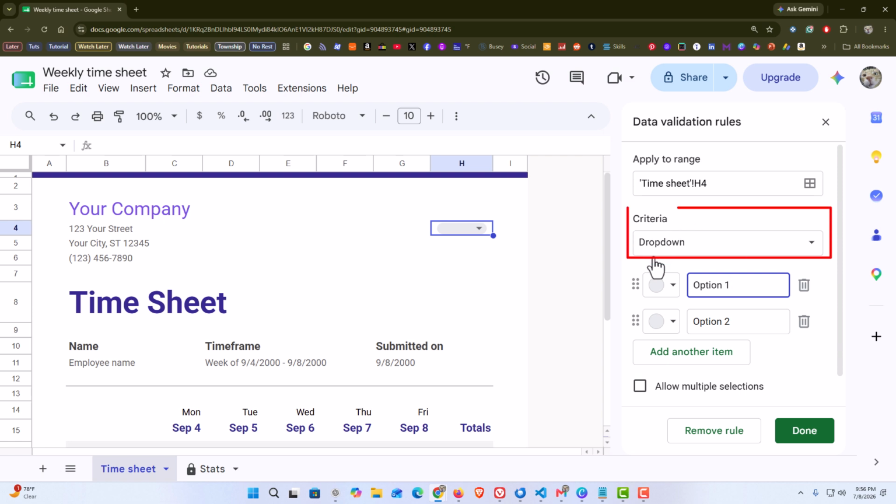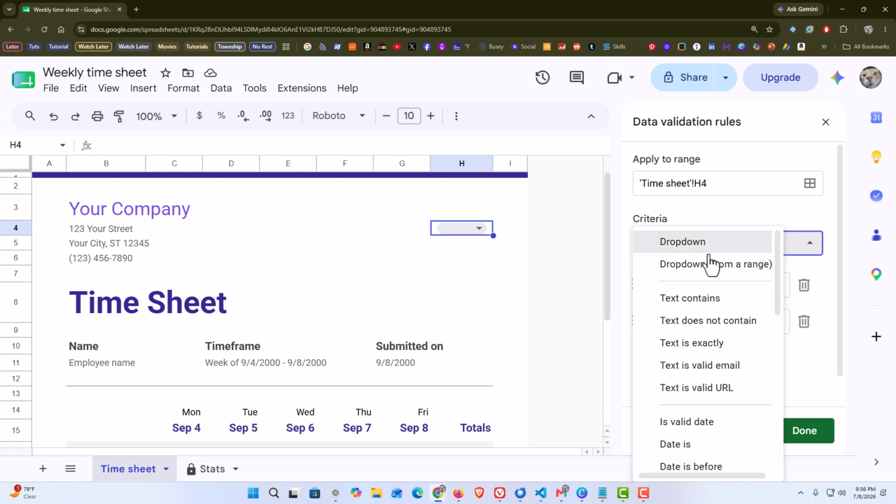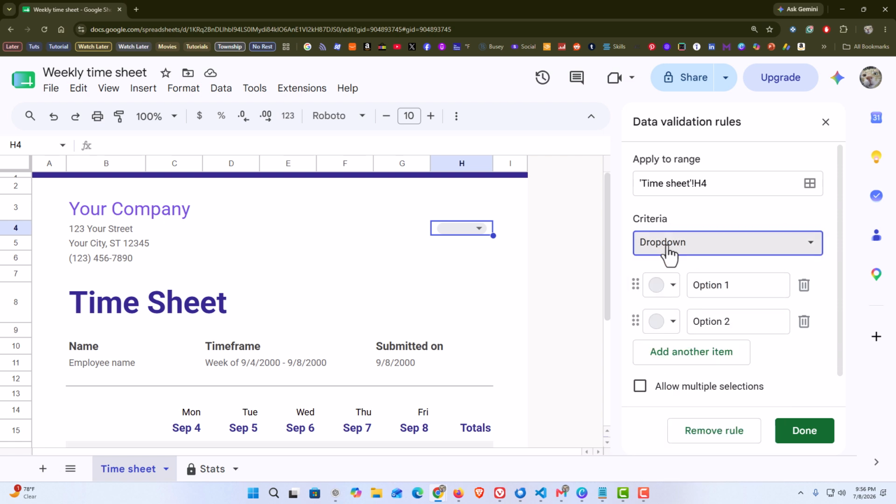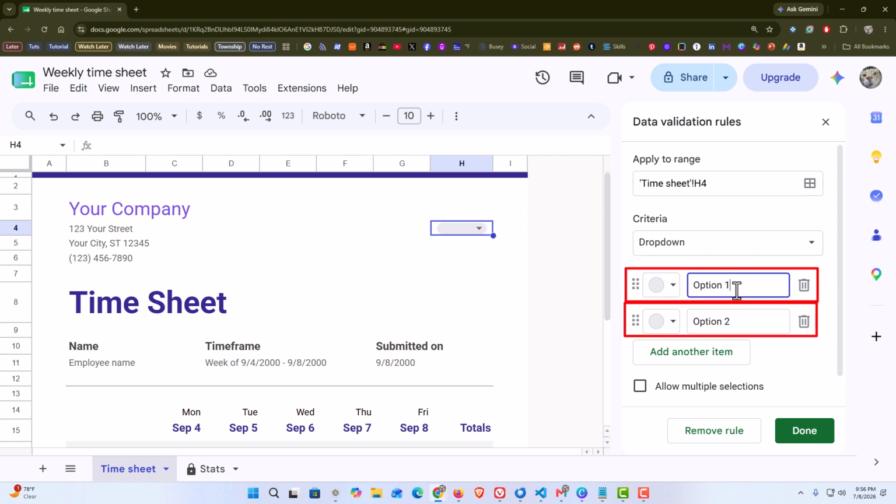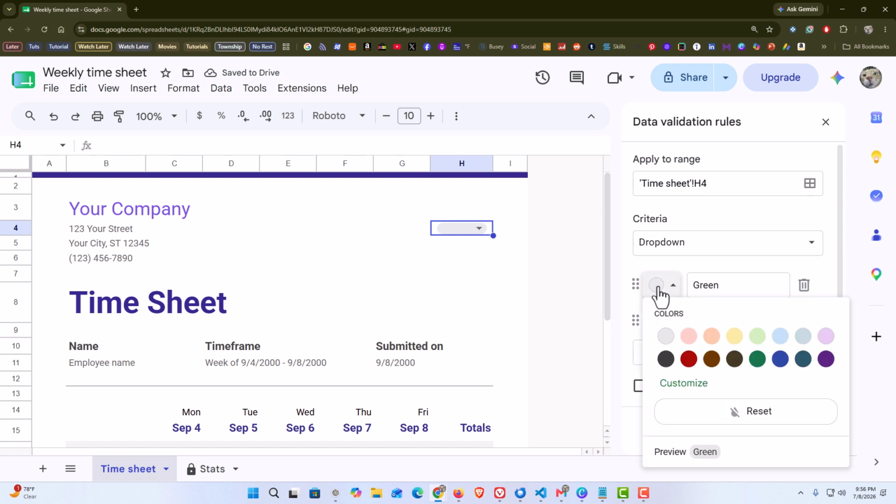Down below that, your criteria, you want to make sure that is on drop-down. This is a drop-down list. You want to make sure it's on drop-down. And then down below that, you have options. Option 1, Option 2, you can put whatever you want in here. Green, you can change the color of that little tab.